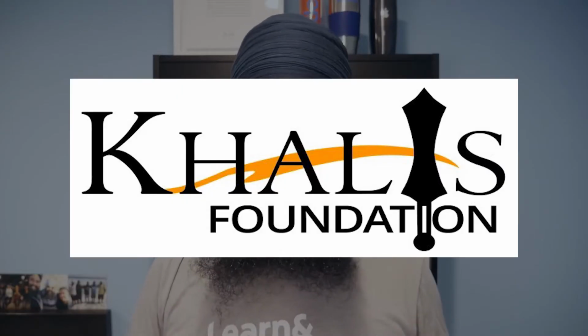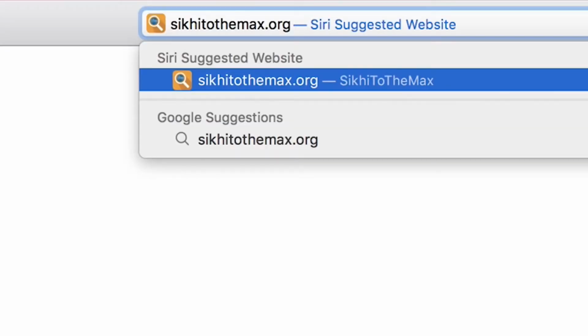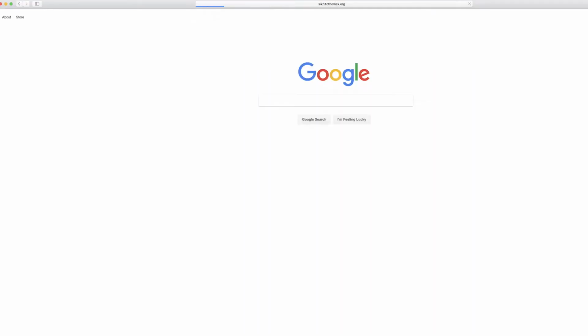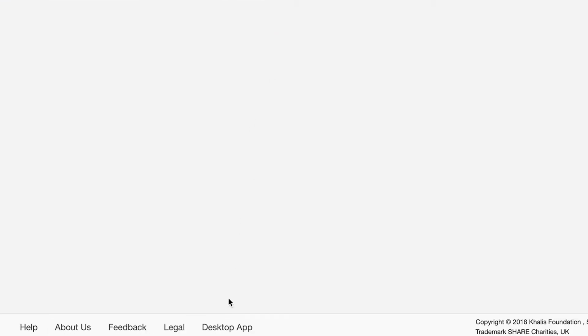But recently, this organization called Khalis Foundation took it over and completely revamped the application. They gave it a whole new look, they added so many new features, and they changed the whole database behind the power of SikhiToTheMax. Right off the bat, the coolest thing is that there's a Mac application and a Windows application. I'm an Apple guy, so having a Mac application right out of the box is a huge plus, but the features are exactly the same regardless of which OS you're using. To get the program, you just go to SikhiToTheMax.org, and at the bottom of the screen you'll see a download button for the desktop app.